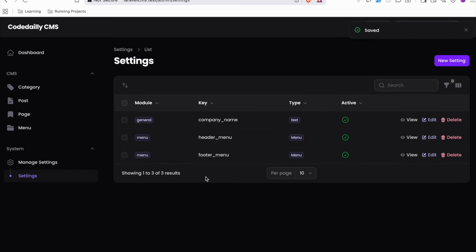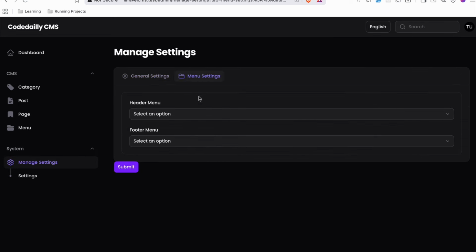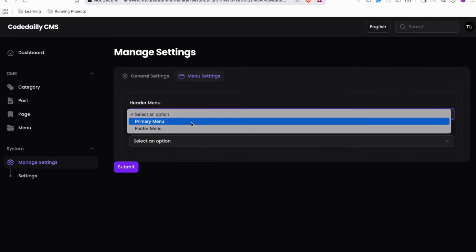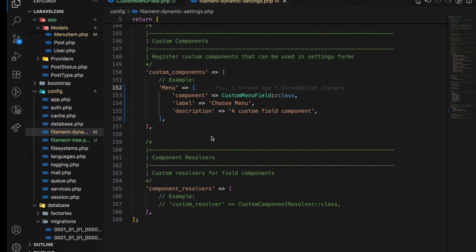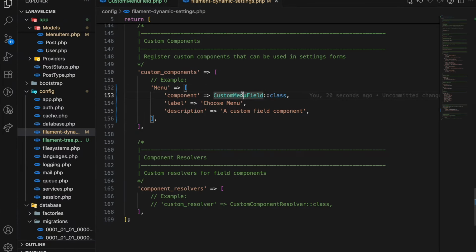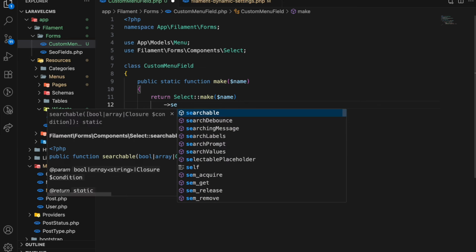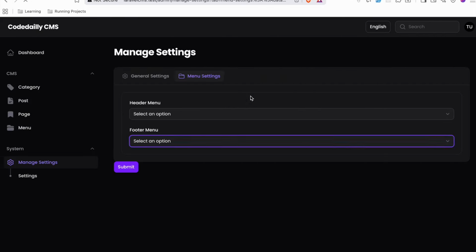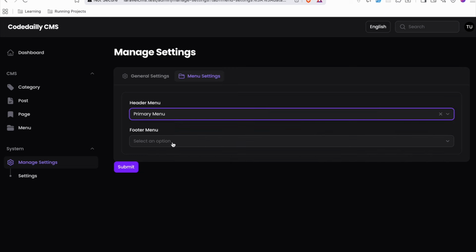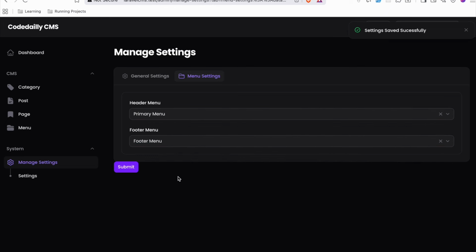That's it. So if I go to menu settings, now I can see automatically primary menu, footer menu, primary menu, footer menu. So it will automatically take this component there. So in this way you can also use them. Now you can see primary menu, footer menu, save changes, refresh. So this is how we set up this.